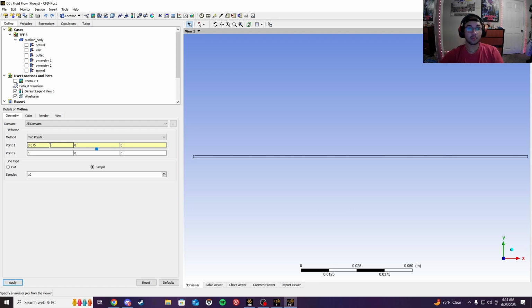And so the reason I put 0.075 is because we did it in millimeters, but this takes it in meters. So you have to account for that conversion and divide by 1,000 for each of the values you put into this one specifically. And we'll give it a nice sample size of 100 samples. And we can apply it, and then we'll get a little yellow marker in the middle right there.